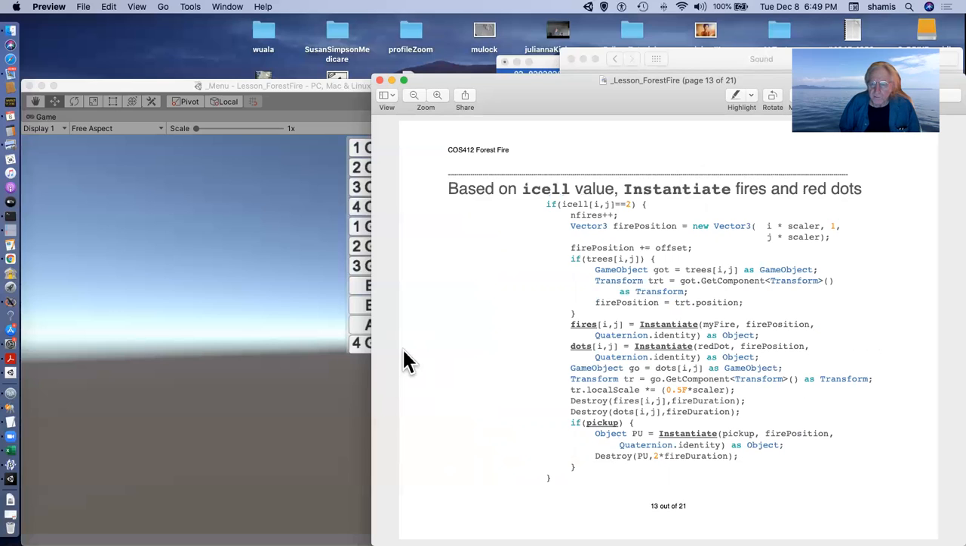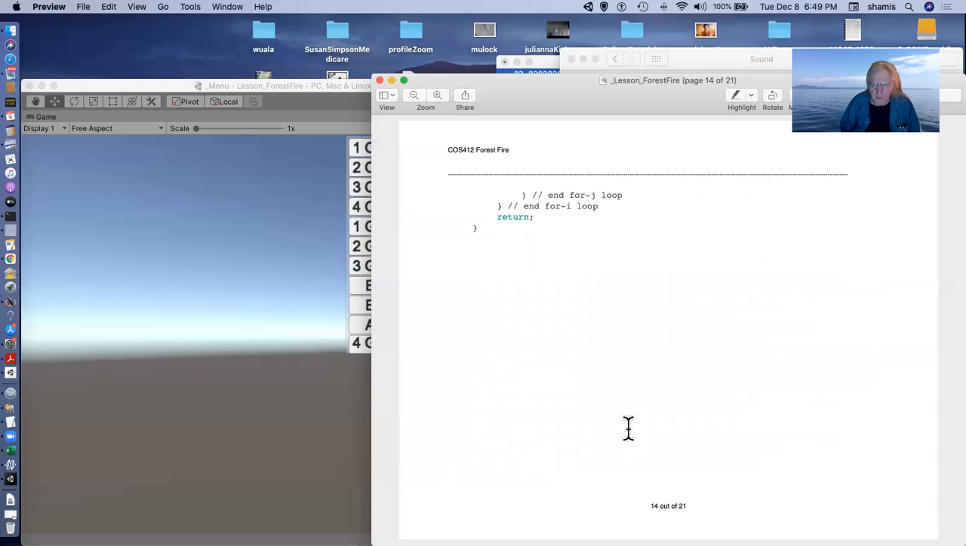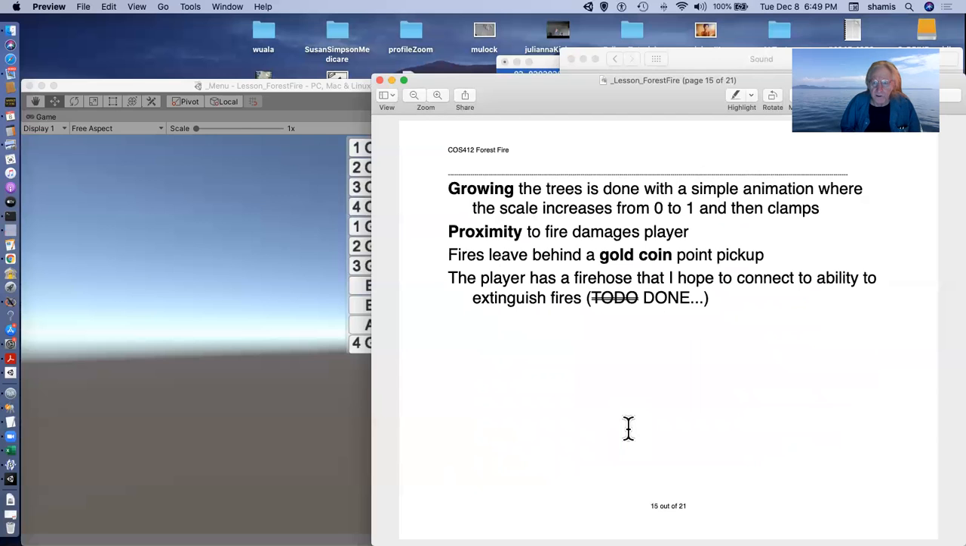So I've made the fires and the dots. Here's where I destroy the fires and the dots after the fire duration has occurred. And I'm going to drop a little pickup for my character to pick up after the fire has gone out, and that's the end of those nested loops.